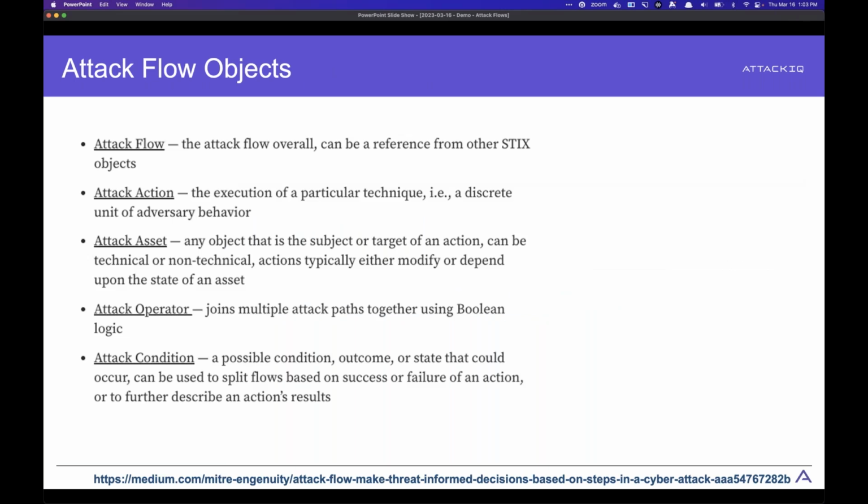To talk about attack flows, what you really need to understand are 5 core objects, okay? The first one is the attack flow, and this is all taken from the MITRE blog post that talks about this. The link is at the bottom. The attack flow is that attack chain overall. So it's the entire reference that's linking all of the other objects together, whether those are STIX indicator objects or the other specific attack flow objects.